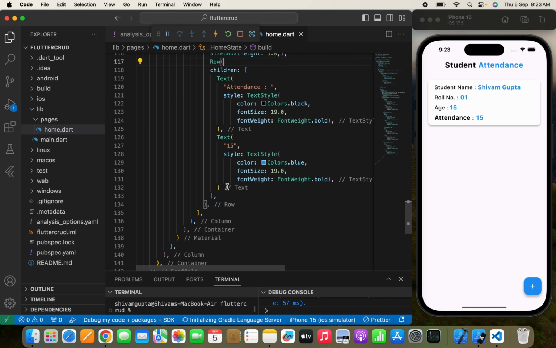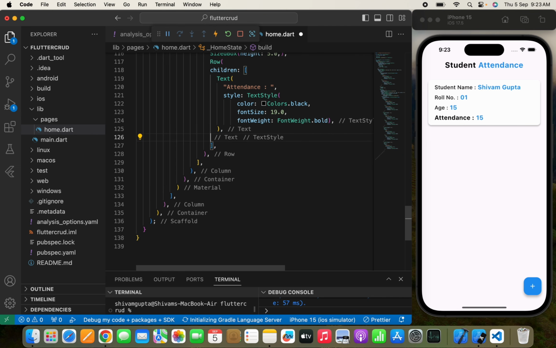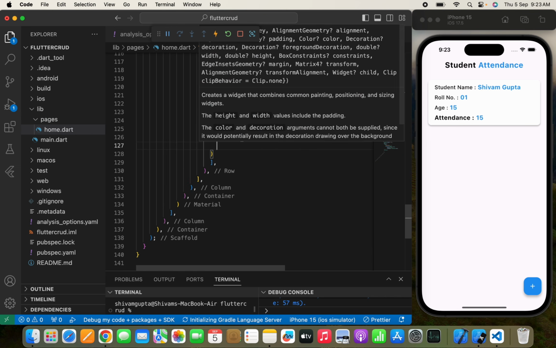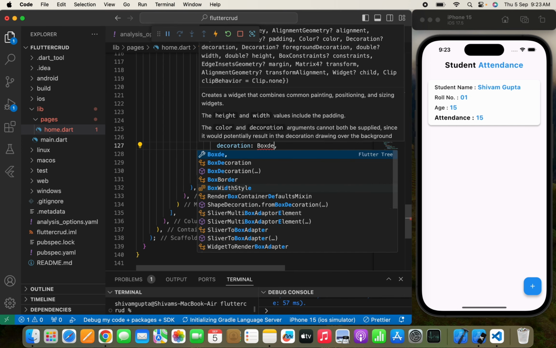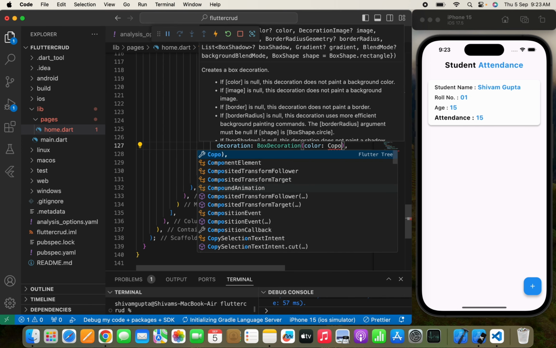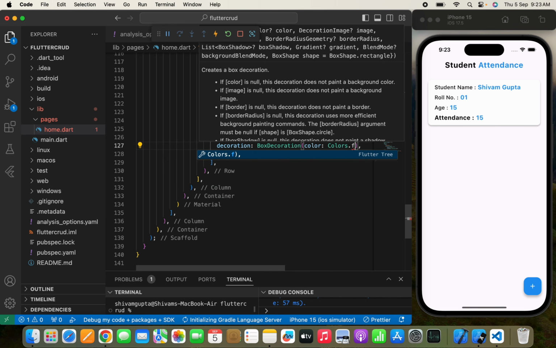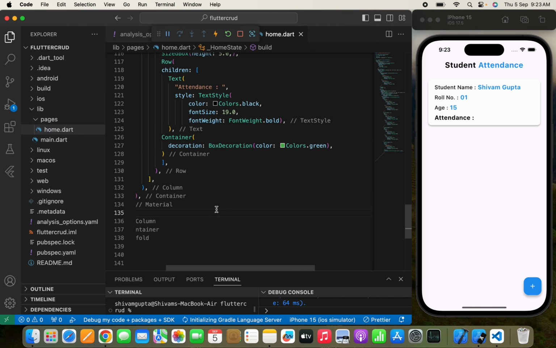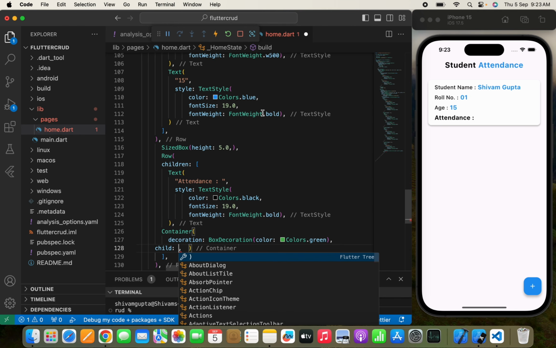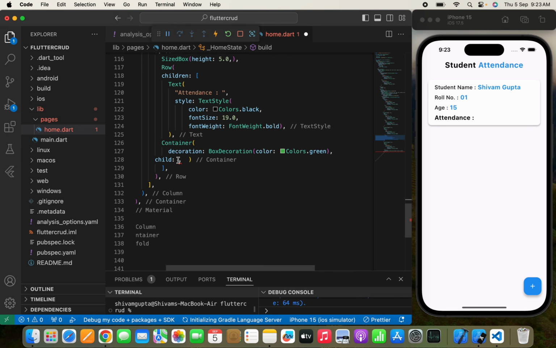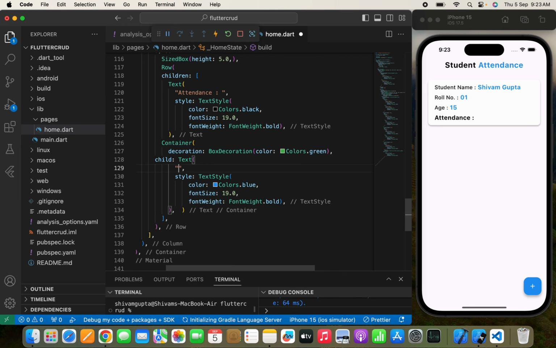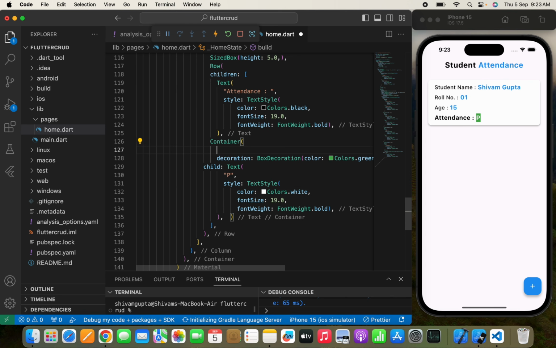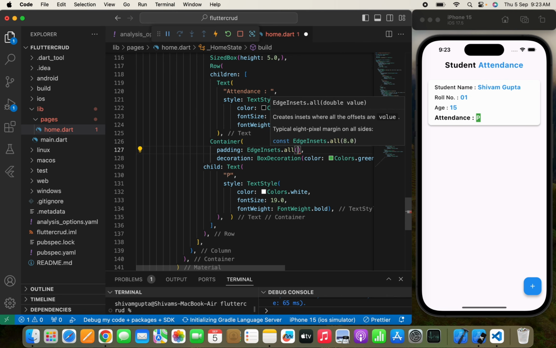Now after this, in the row widget, let's remove this text, and as I told you, we need to create a container. So we'll create a container, and a box decoration. Now color, which will be Colors dot, since it is present, I will pass green. And after this, I need to simply pass a child, the text widget. So we'll copy this text widget and paste it over here. And we can simply pass P, and mark it white so that I can see the text P. Now let's provide some padding. So we'll write EdgeInsets.all up to 5.